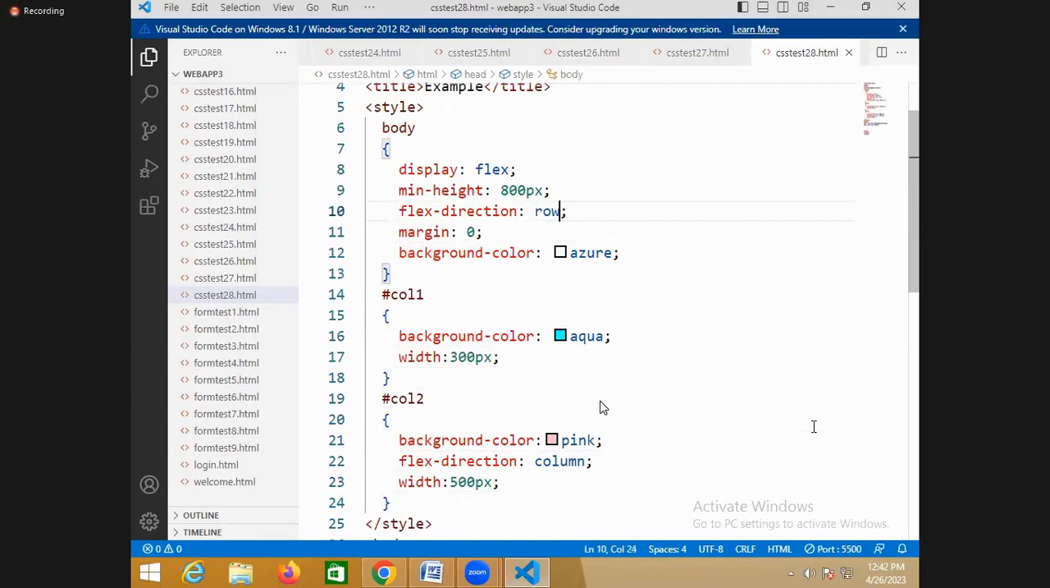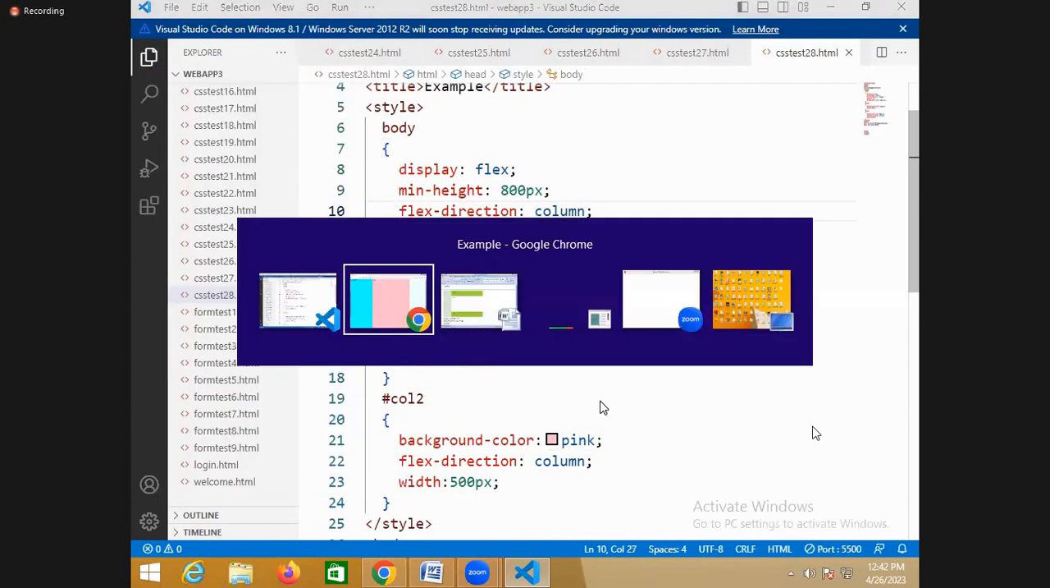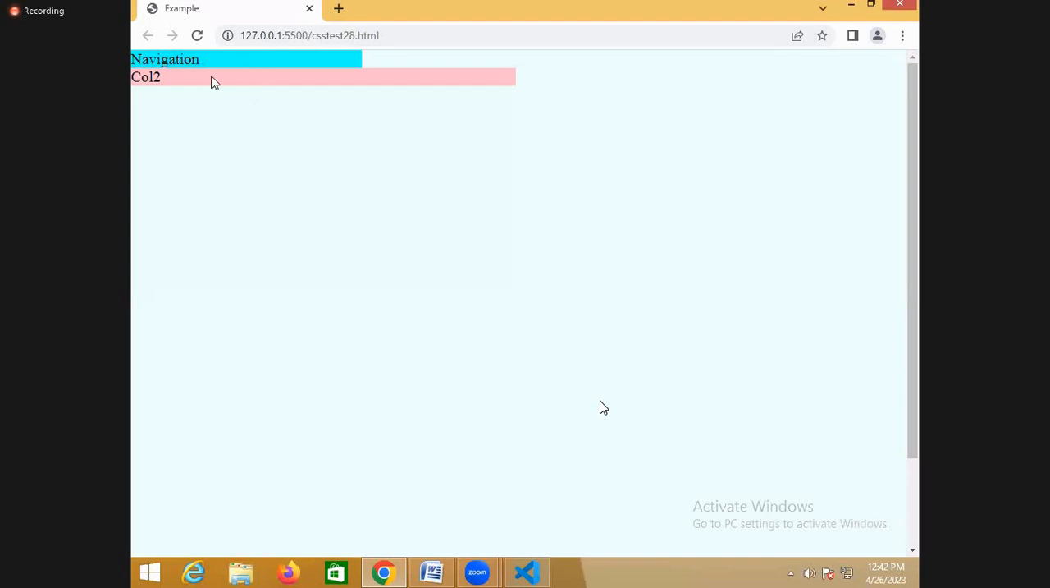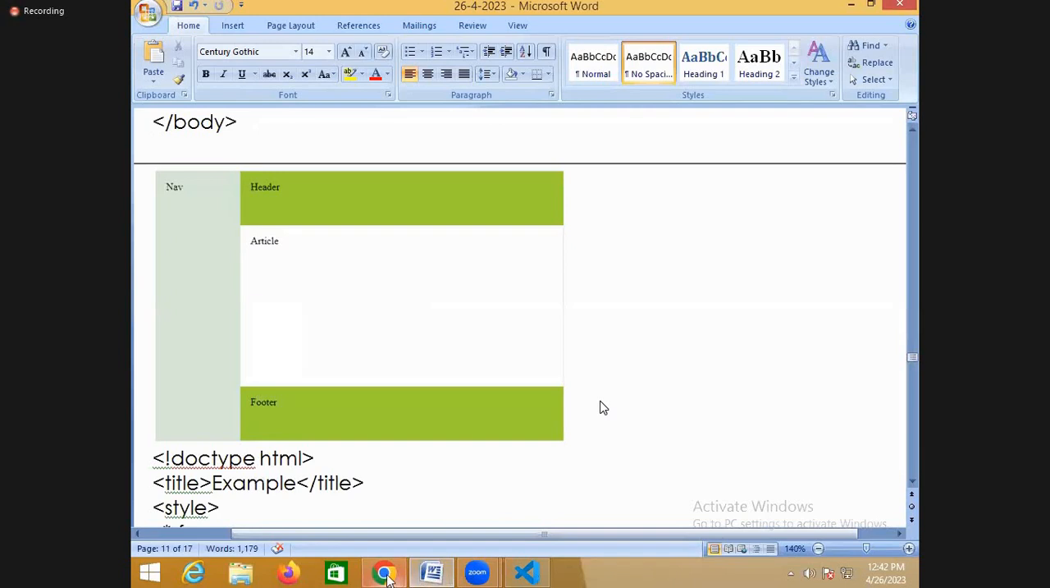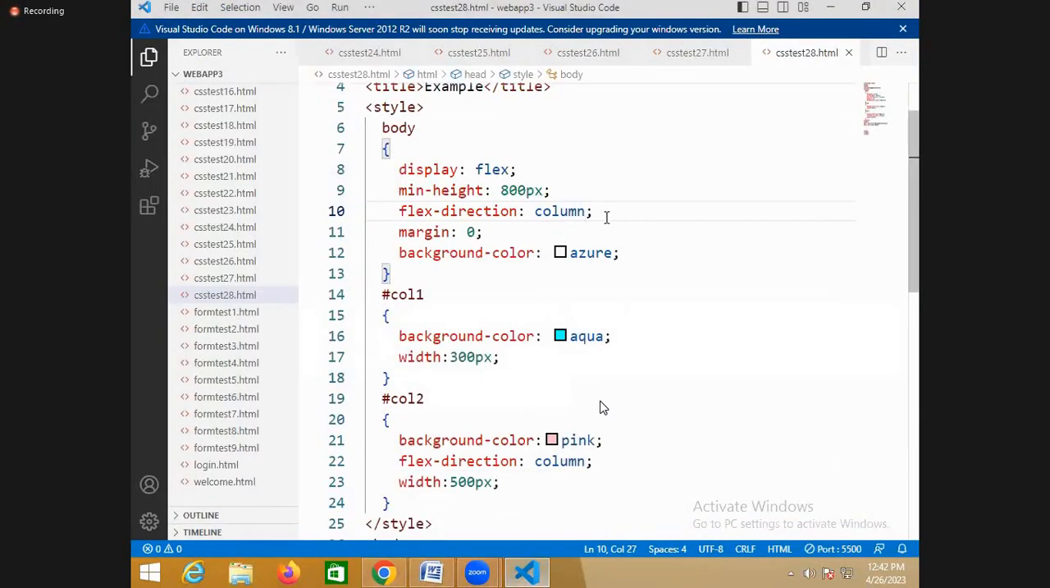Suppose say flex direction is column. Now it is taken like this. One column in multiple rows. One column in multiple what? Rows. This is rows, right? One column. This is column, right? And this in one row. In one row, there is one column, right? That is what you mean by row and column here. That is the meaning of row and column here.